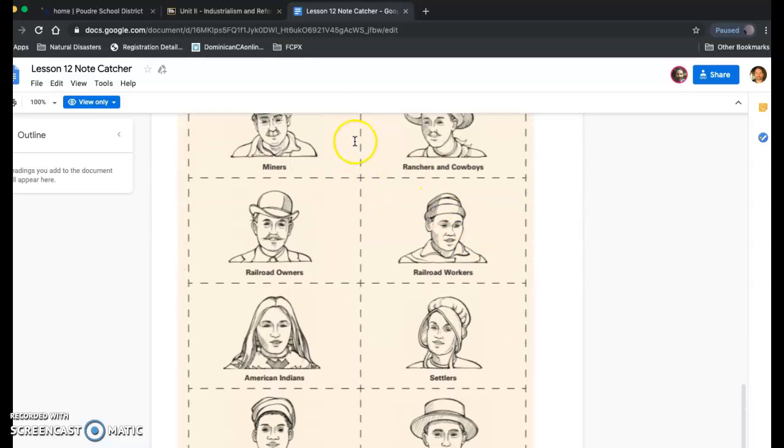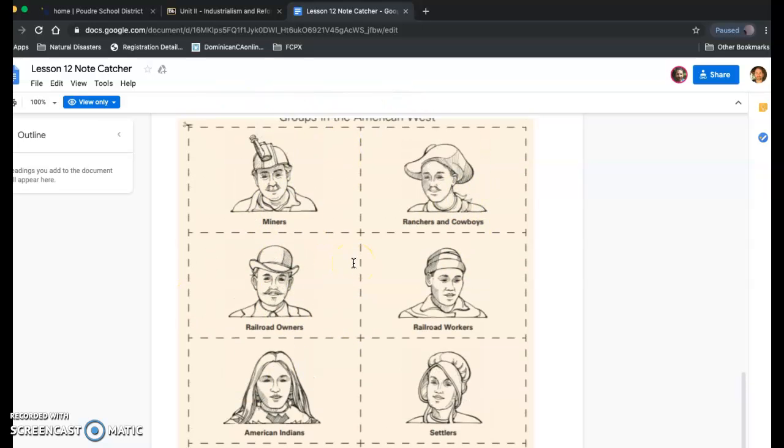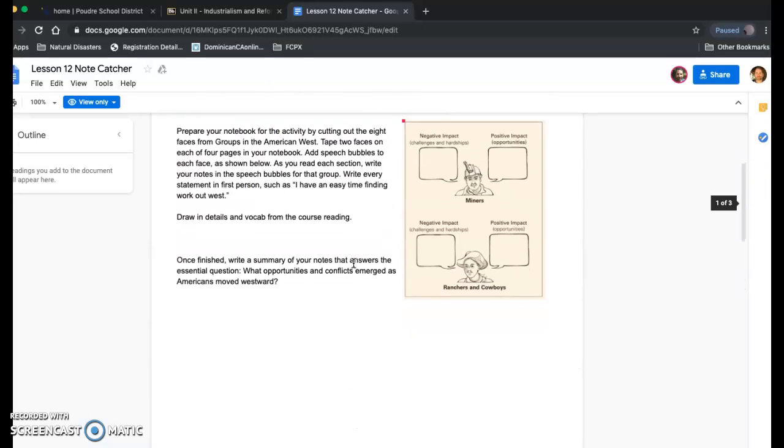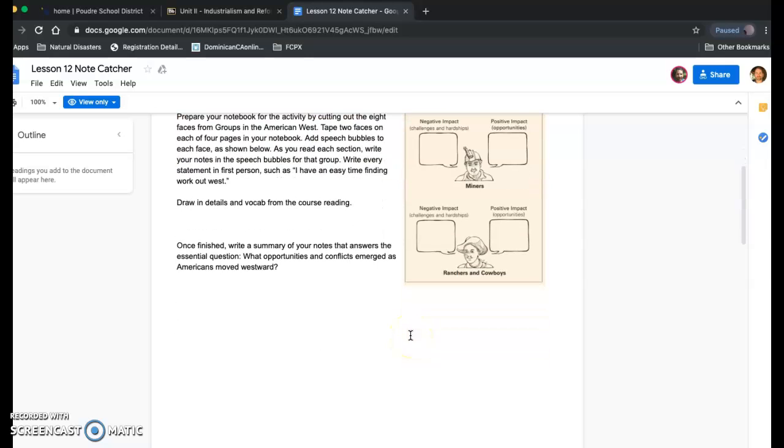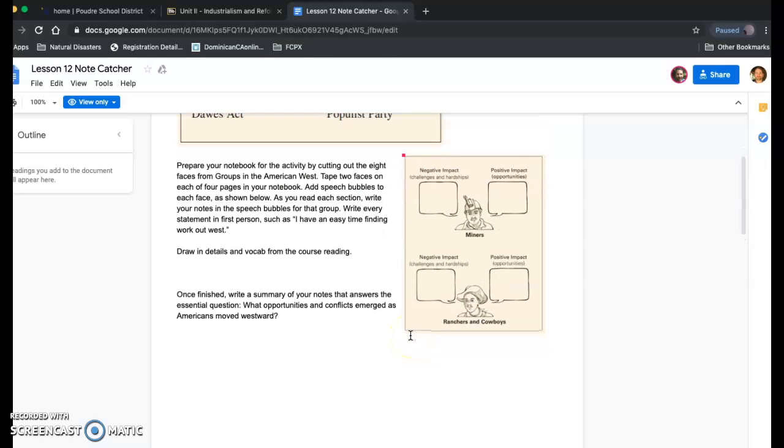If you don't have a printer or something, you could copy it into your notebook, and maybe just sketch out the ranchers and cowboys and the miners and the railroad owners and all that stuff. And then as you are going through your reading, what are negative impacts and positive impacts on the miners, on the ranchers and cowboys, on the settlers, for each of those groups. So that would pretty much be what's going into your notes.